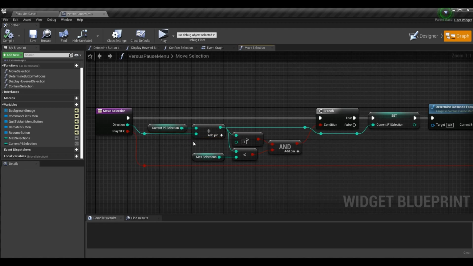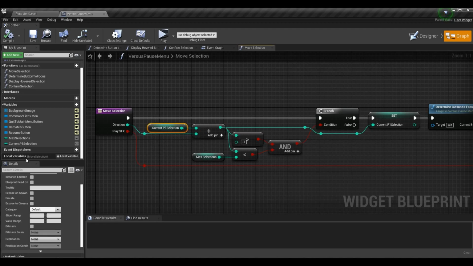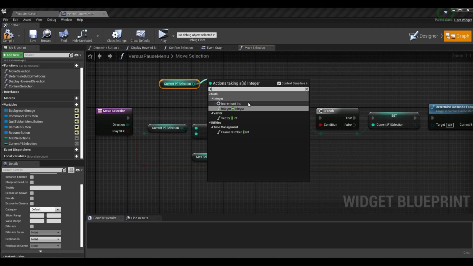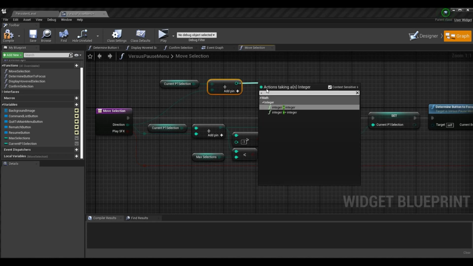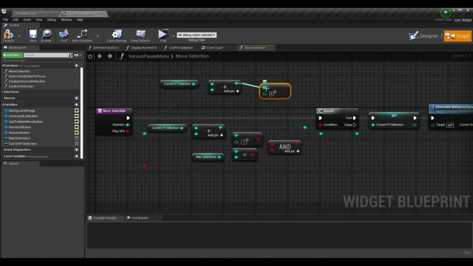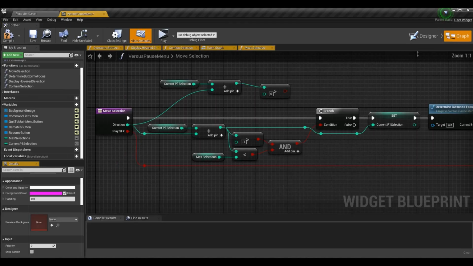First things first. If we have current P1 selection, so you drag it on the screen, and we do integer plus integer, you're going to pass in the direction. And you're going to check if this is greater than the minimum value. Like I said, 0 is at the top. It could be 0. Okay, 0 is the resume button right here. So we don't want it to be greater than 0 necessarily, but it has to be greater than -1. We're not going to let it go to -1.